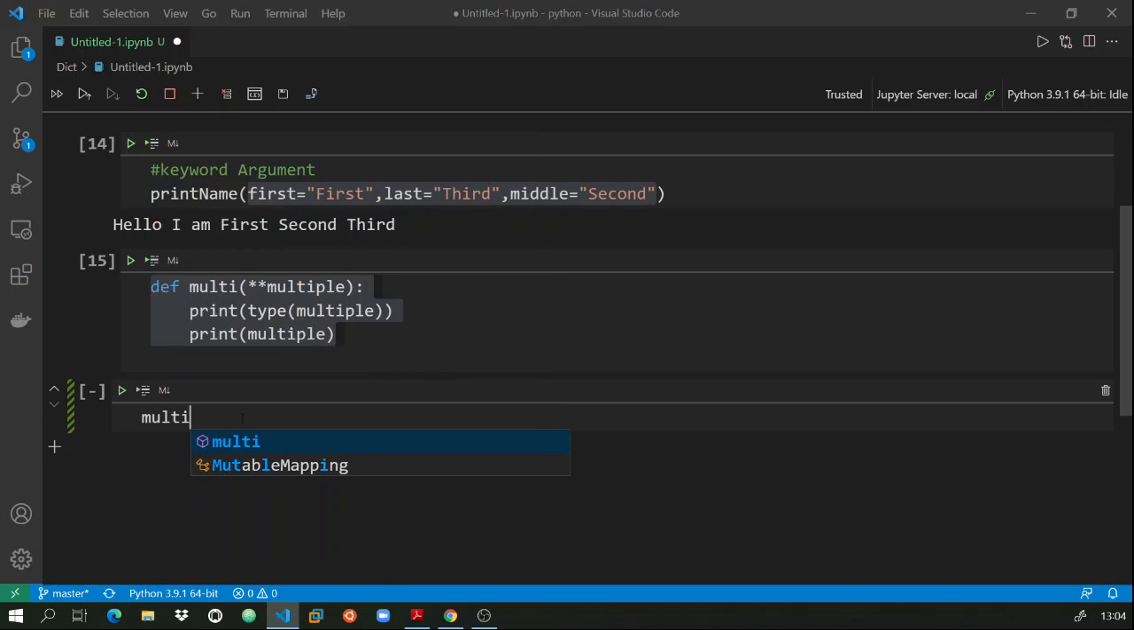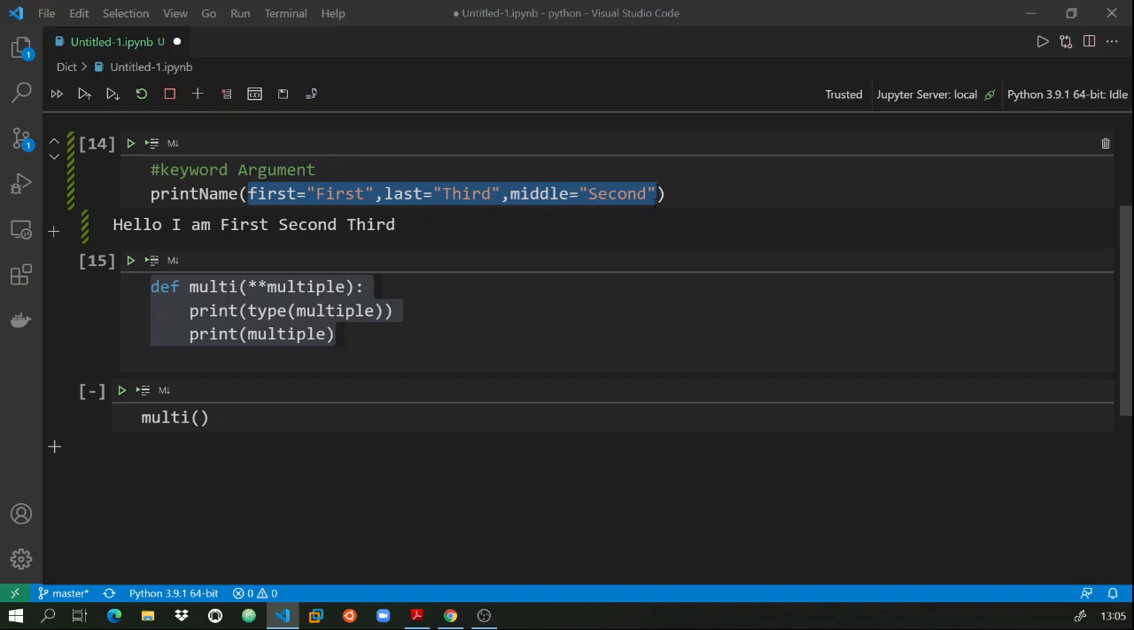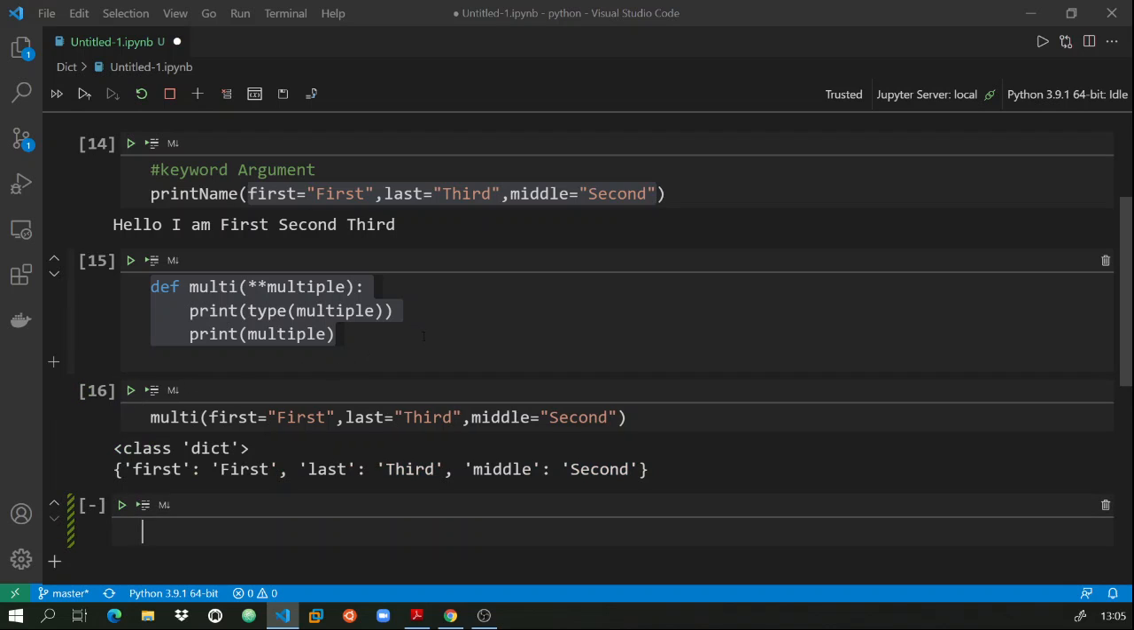So if you see, I can provide multi, and let me copy paste this same thing here and put it here. You can see we have passed keyword, then value, then keyword, then value. We have passed three keywords and three values here. So let's run this and see. See, what comes is this type is a dictionary. So you can see whatever we pass here, the first one becomes the key and the second one becomes the value. And we have printed multiple. So you can see the key is first and the value is this first with a capital F. That is the value that we have passed. So this way we can pass multiple keyword arguments also to a particular function.